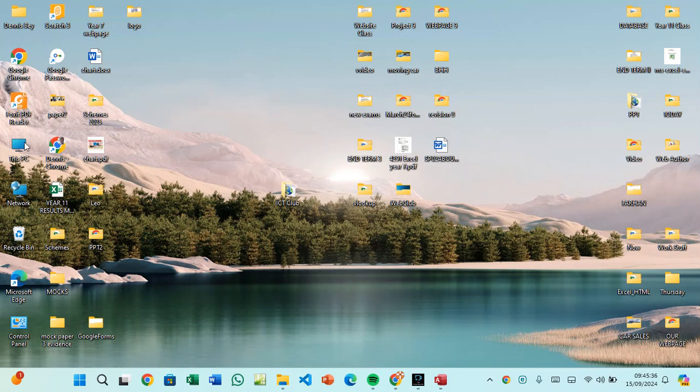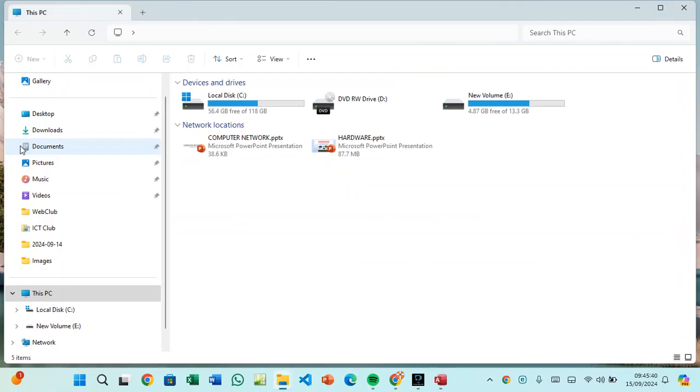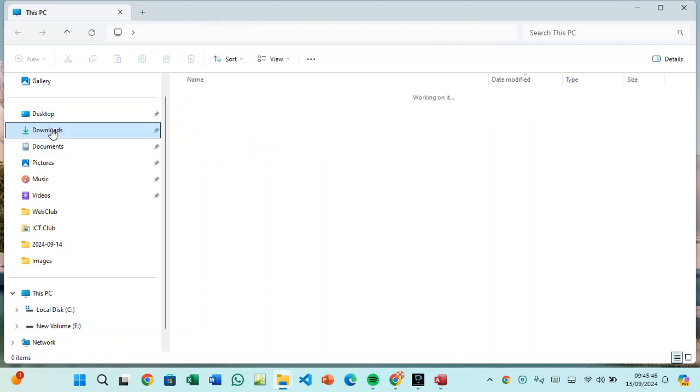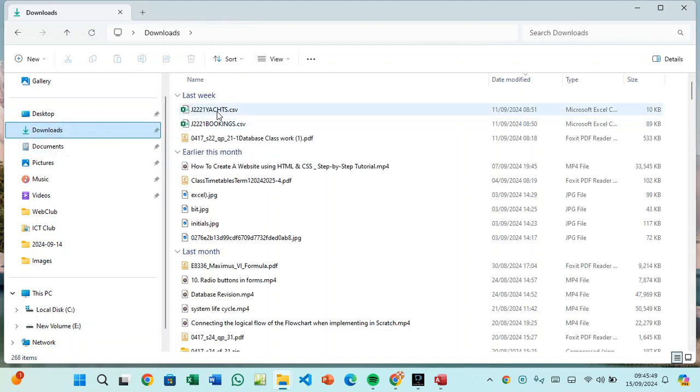Where do you get it? You go to this PC, you double click on this PC, and then you go to a section called downloads. It's between desktop and documents, so downloads. So you can see there is this file, j22one yacht.csv. I downloaded it sometime back. And also there's j221 bookings.csv and the question paper.